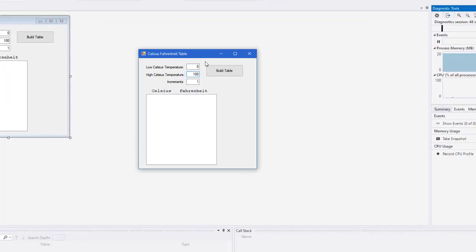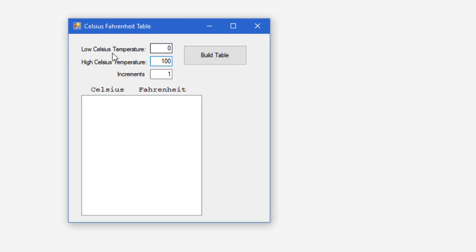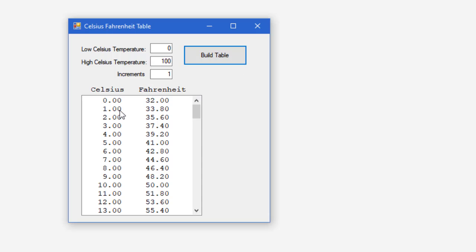In the previous video, I presented the Celsius Fahrenheit table assignment in which the user enters a low Celsius temperature, a high Celsius temperature, and an incremental value, and can build a table showing all the Celsius temperatures between the low and the high and the equivalent Fahrenheit. We can change these values, and I can use increments, say, of 0.25, so every quarter degree, and so we'll use the double values in our loop to give us the equivalent Fahrenheit of, say, 22.75 degrees Celsius being the equivalent of 72.95. Well, let's take a look at how I built this.